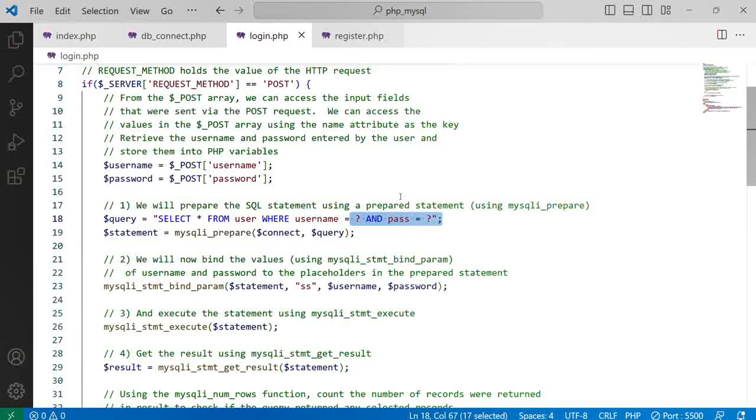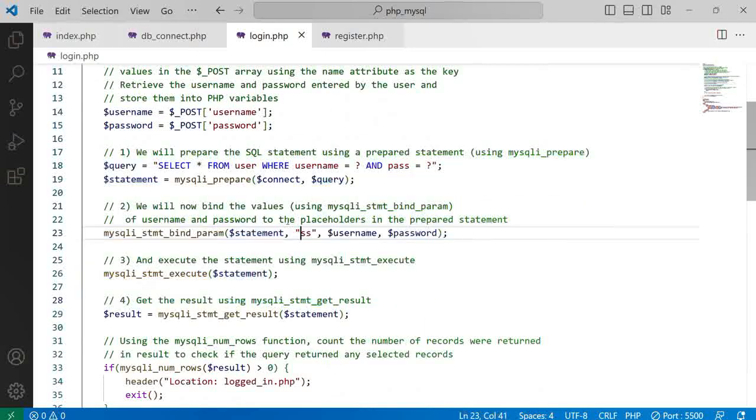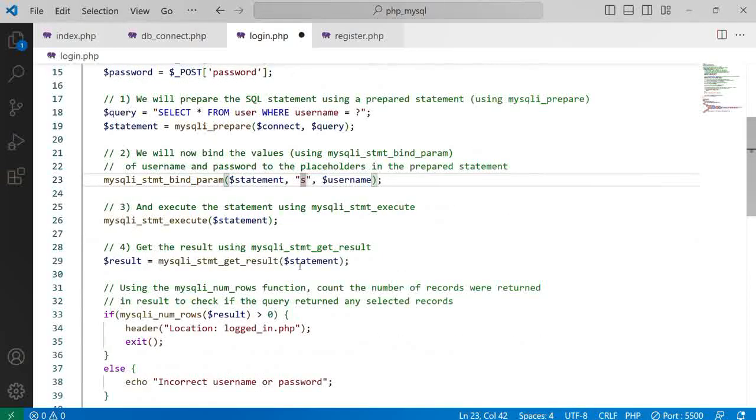Okay, so we want to change a few things in here. The first thing we want to change is our prepared statement. We only want to execute an SQL query by binding the username only, not the password. So let's get rid of that. Now we've only got the username. We also only indicate the username, so a username string, and take off the password.